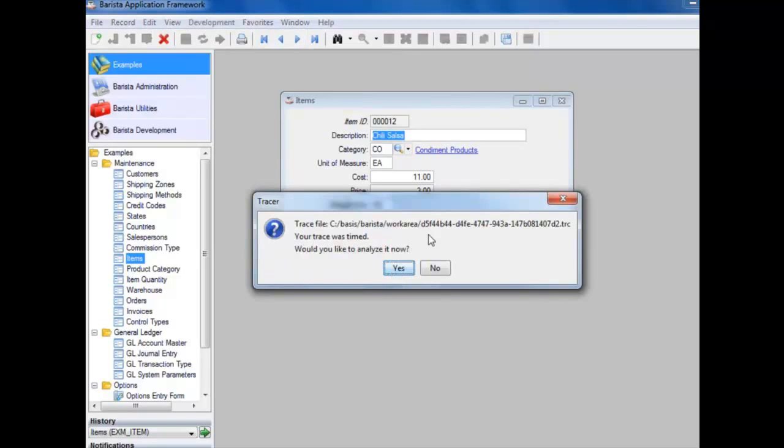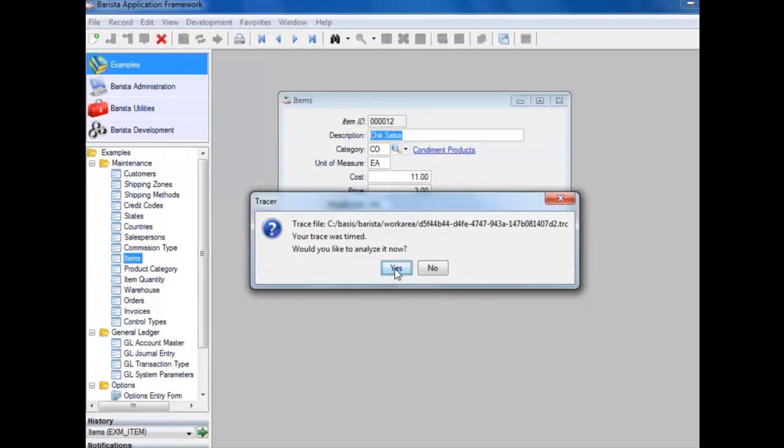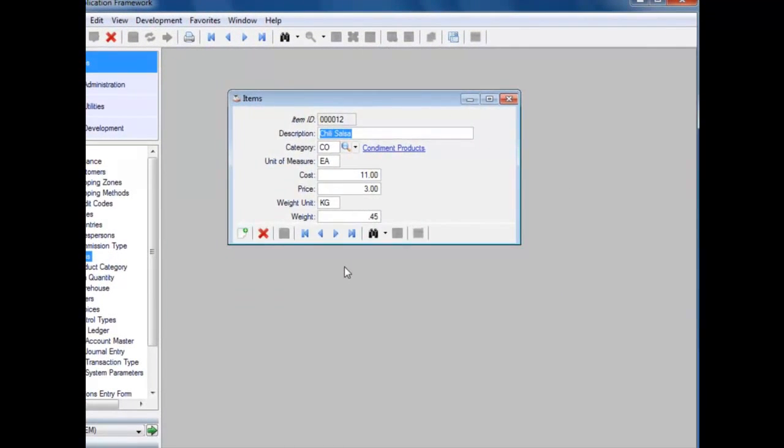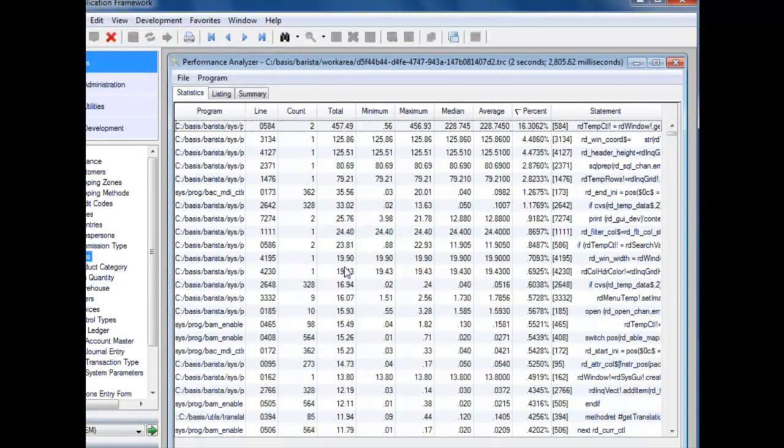We see that a trace file is stored in the work area directory of the Barista installation. Now the trace was timed, so by choosing yes, we'll be starting the Basis Performance Analyzer. And there we have the culprits that are taking time when this program is being run.